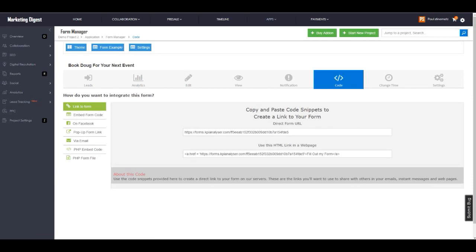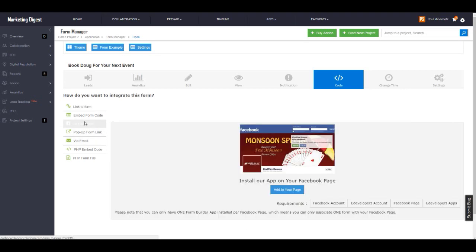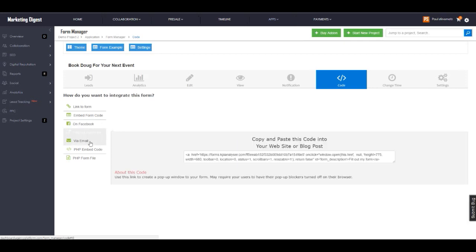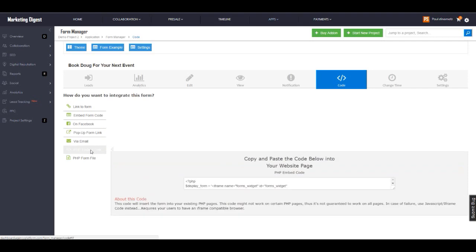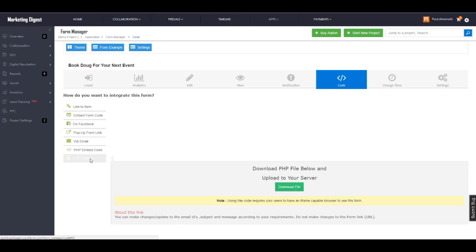There are several different options for how you can implement the form. Most of you would either want to use a link to the form or a general embed code for the site. Now, if you wanted to get more advanced and have the form as an app on the Facebook page, you can do that. There's also a pop-up link from the form via email, PHP embed code, and PHP form file. If you have questions on this, you can always ask your project manager.